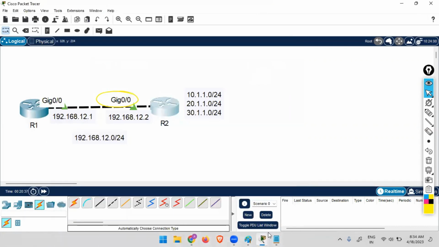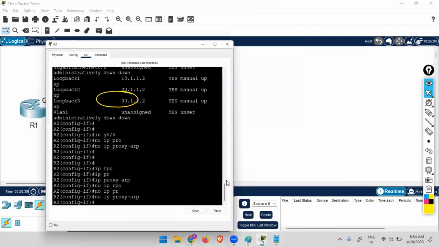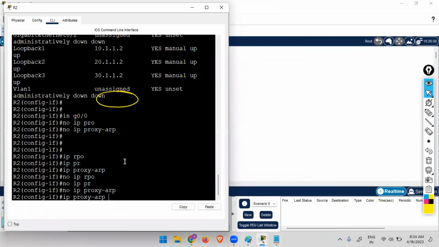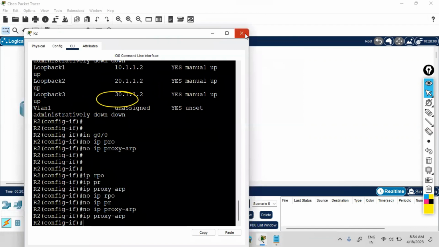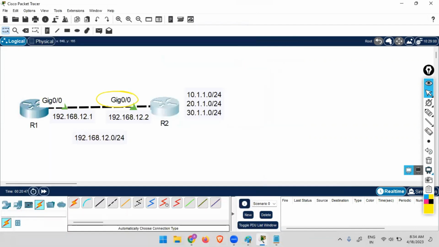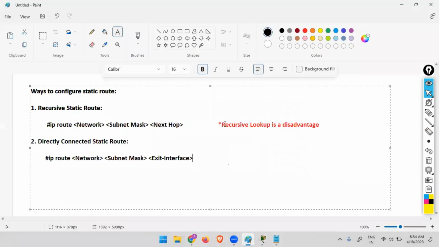If you try to ping 10.1.1, I'll be able to. All right. Now see. Let me enable the proxy ARP again. So here we have a disadvantage. What is the disadvantage? Proxy.